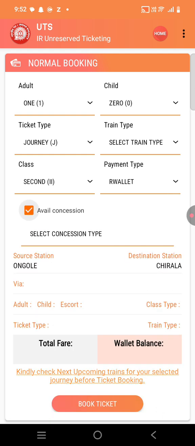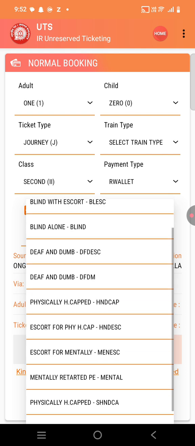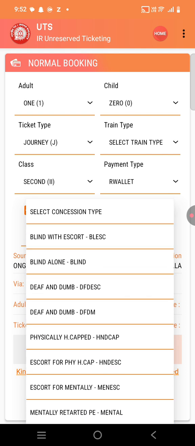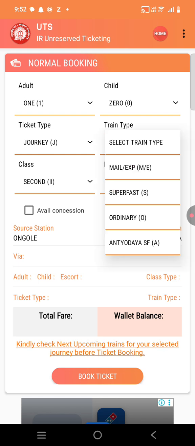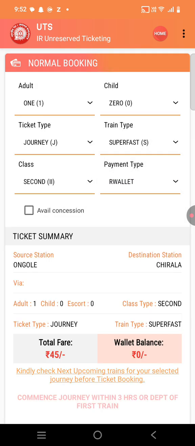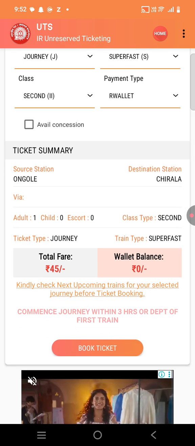Here we can select the option, like if you are availing some concession, then you can check here, or else it is not required. You can disable the option, and here you need to select the train type, like ordinary. This is for the general ticket, not reservation. So you can select super fast here, then it will show the option.